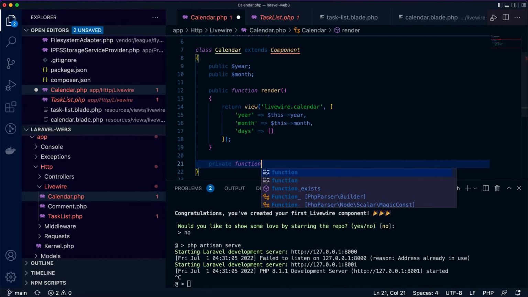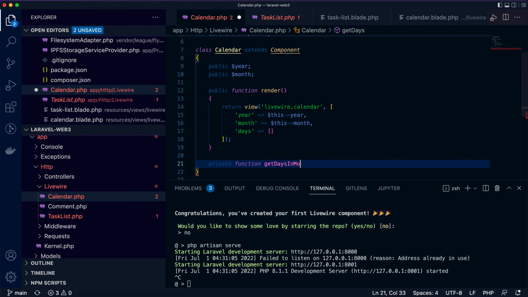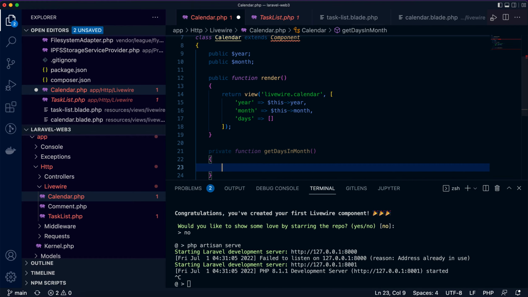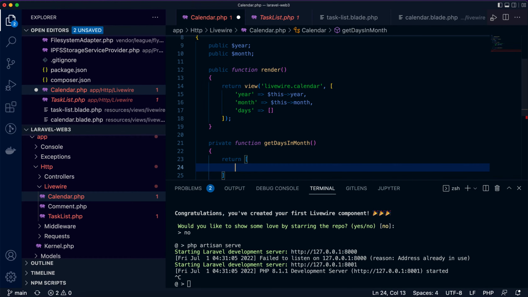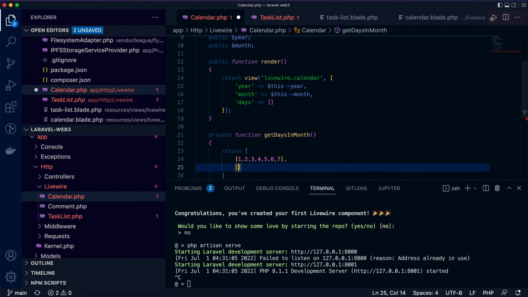For now I'm not going to implement the get days in the specific month, so I'll return a fixed array so that we can sort the UI part firstly.